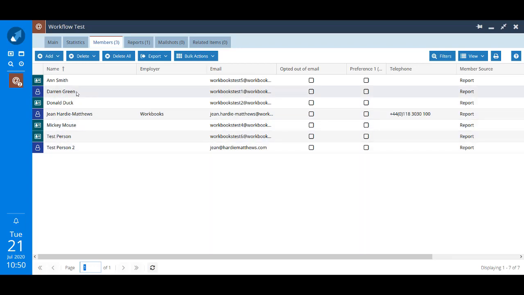I mentioned earlier Darren Green, for example. We aren't seeing him multiple times. He's on the report multiple times, but we only want to see him once in the mailing list. So this is great. This is doing exactly what I want it to do.